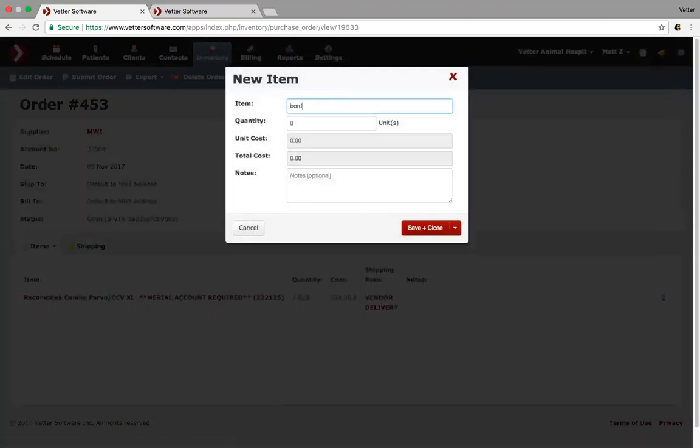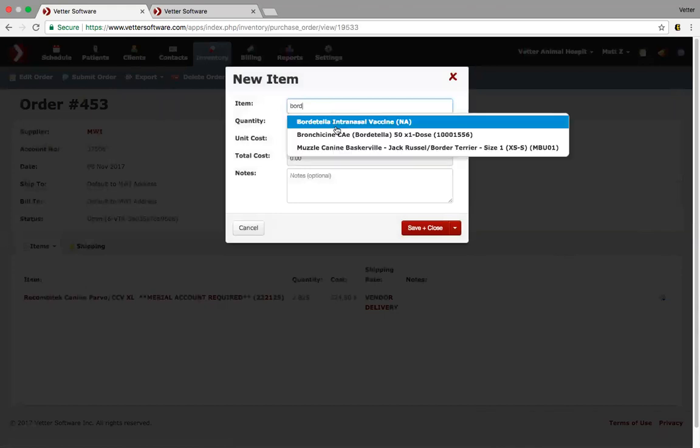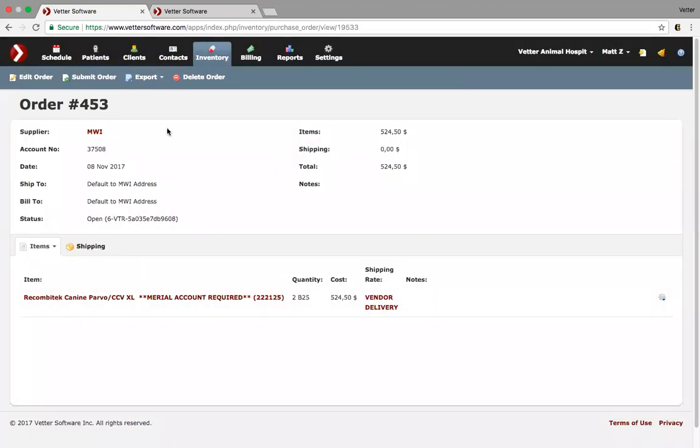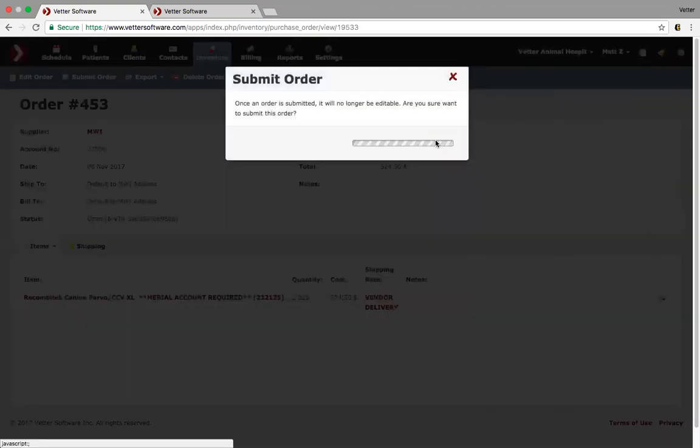Now, this is a demo account, so I believe I know the results here. Yes. If it's on back order, because on purpose to show you, it'll tell me if it's on back order. So it allows me to adjust accordingly. And then all I need to do is hit submit order, and it automatically goes to MWI. It debits your account with them, and then Vetter tracks the order.